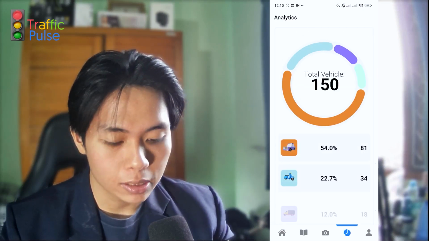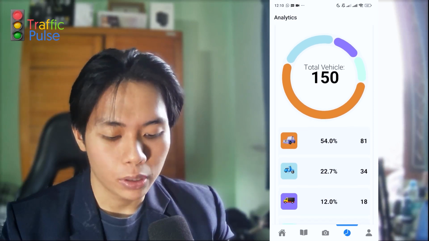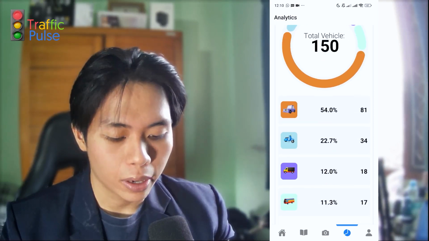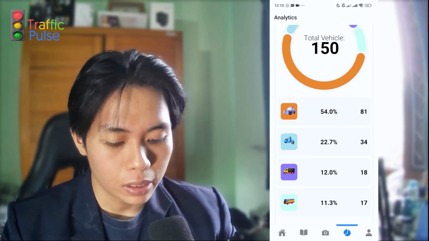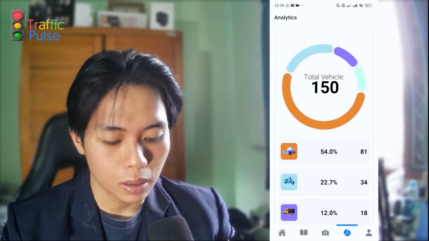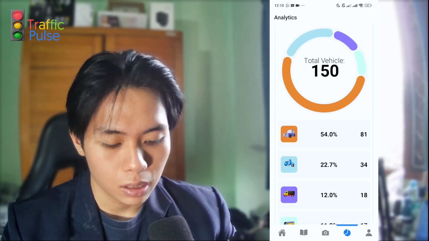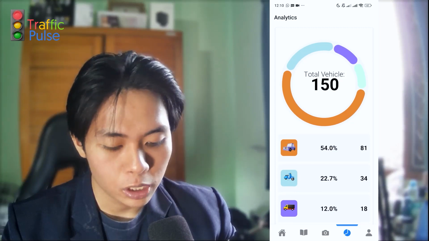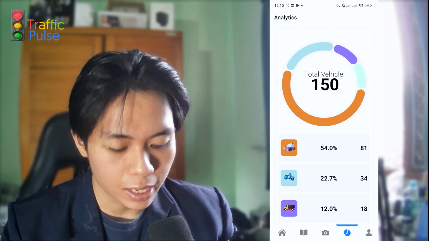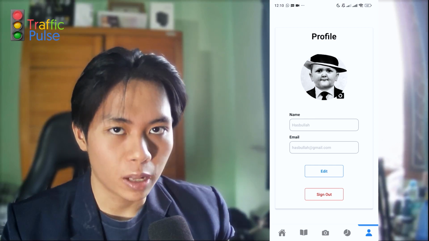The next one we have is the analytics page. Here you can see all the analytics that you have recorded in your account. With this, you can see the total vehicles of each type, and you can also see the total vehicles summed up, which is now 150 in this account. Okay, now let's get to the next page, which is the profile page.